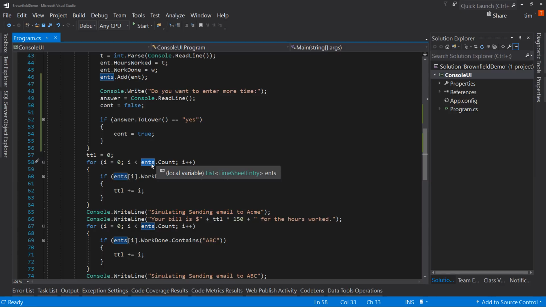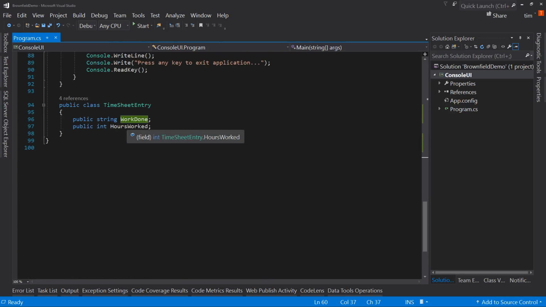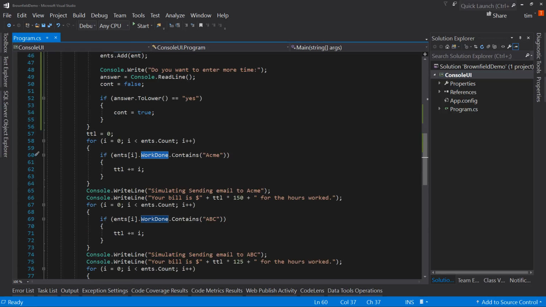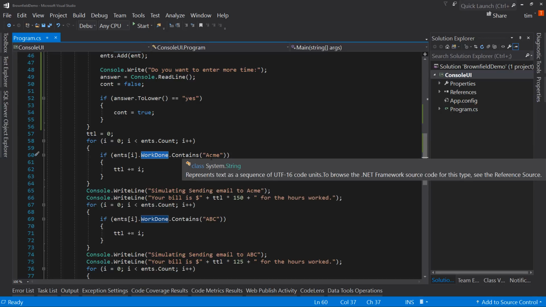For right now, all we can do is understand what it's doing and then figure out how to fix the bugs. So we have this list of ents, which is all of our timesheet entries. In our case, 2 of them. And it loops through and it looks at each entry. So ent 0, ent 1, looks at its WorkDone property. All right, which WorkDone, if you notice, is a string. That's where we say I worked at Acme, I worked at ABC Corp.